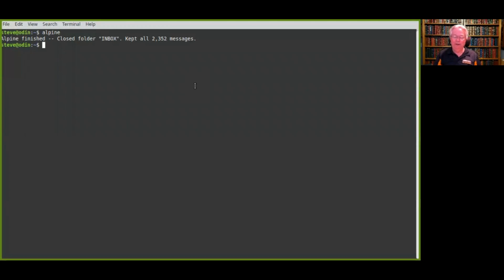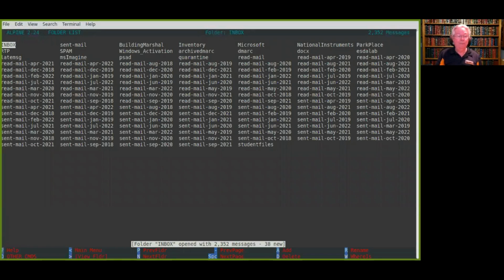You've been assigned an email address as part of your Odin account. You can send and receive email using the program Alpine. So in order to use Alpine, log in using SSH as normal, and then type ALPINE into the terminal, okay, and it will load up Alpine.